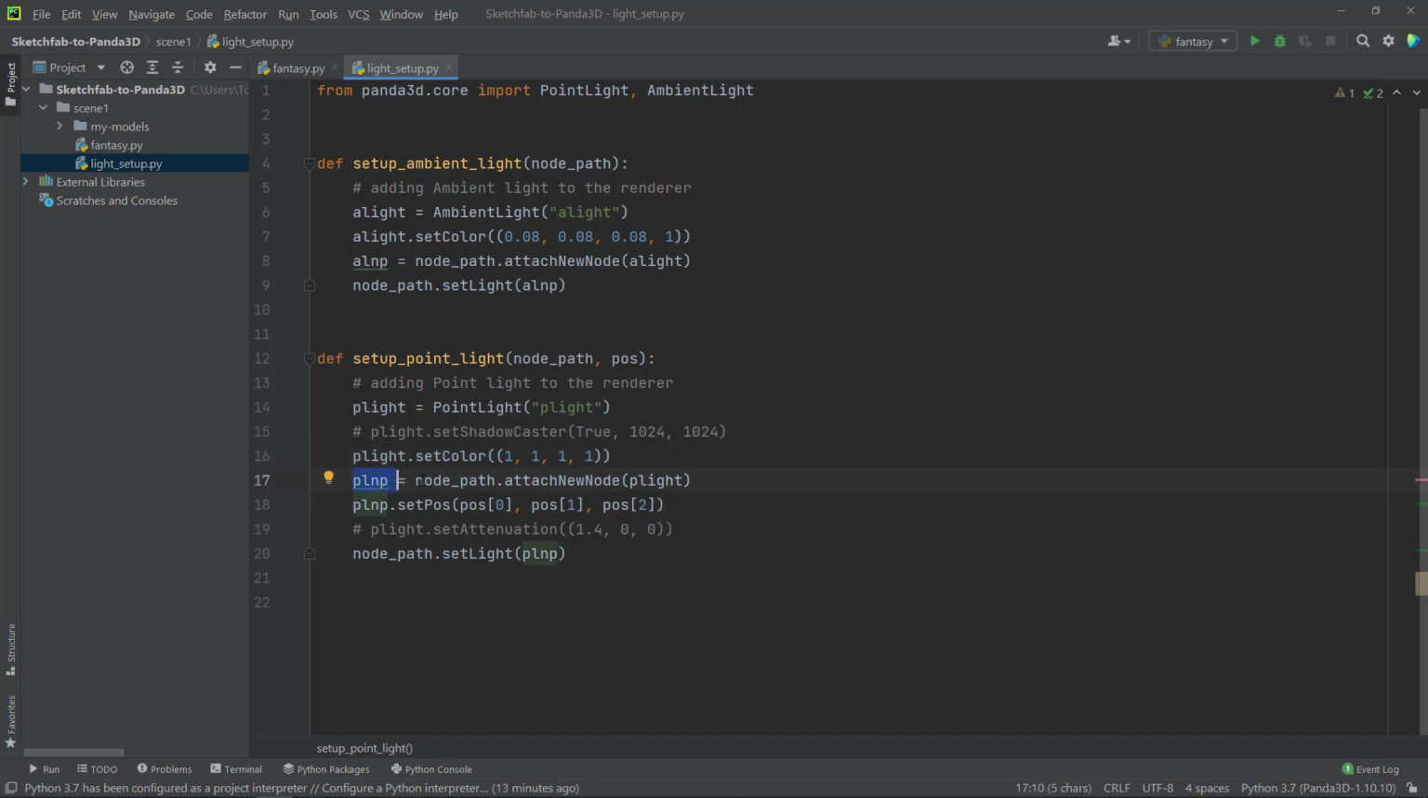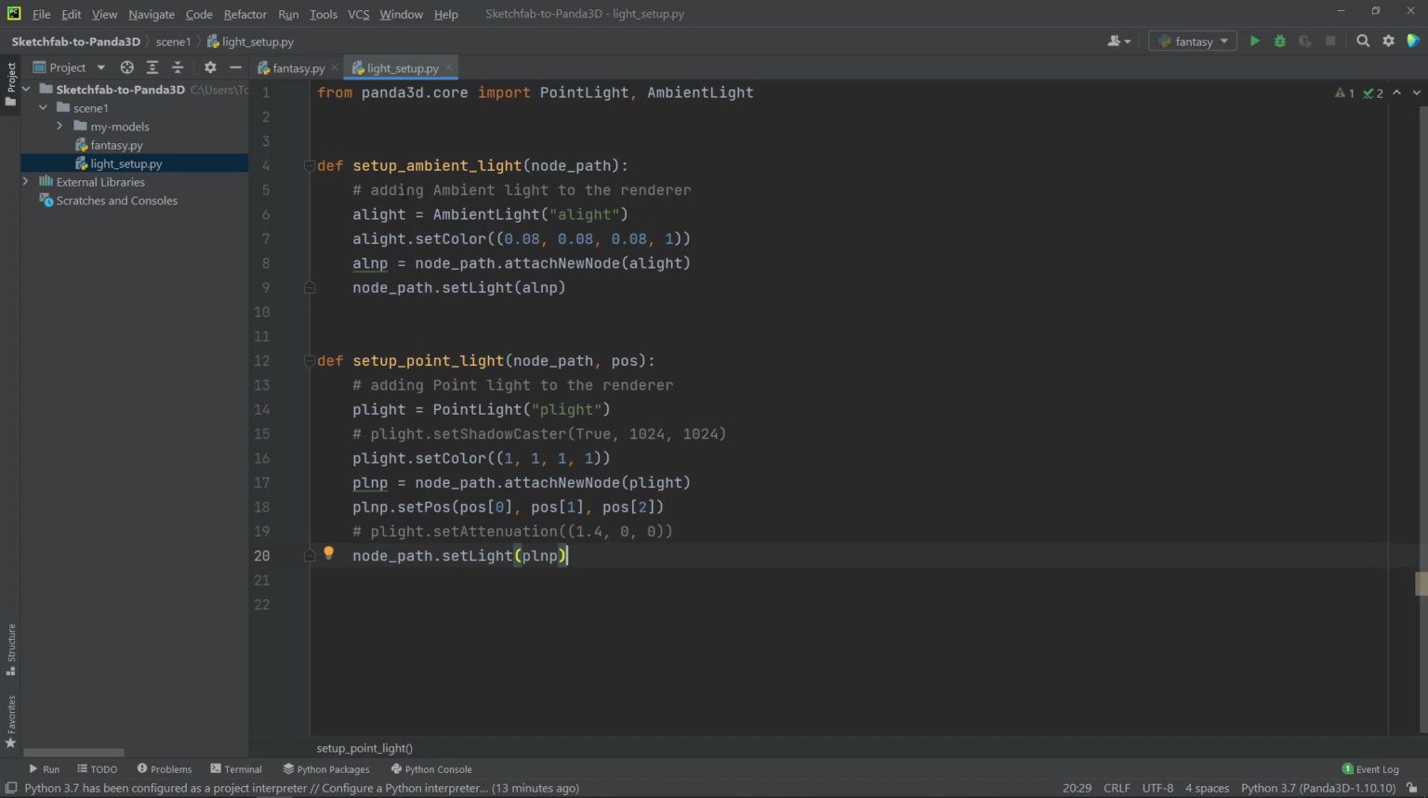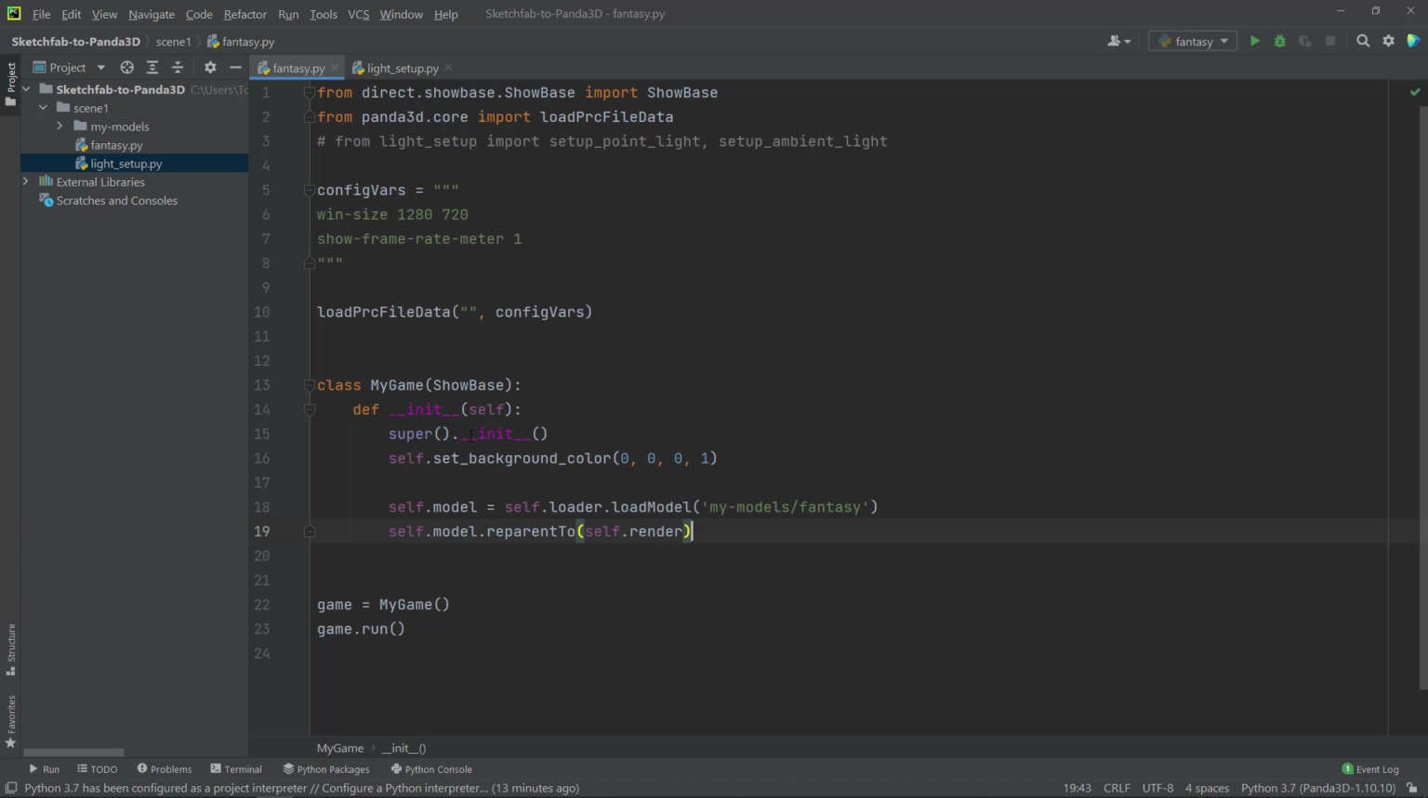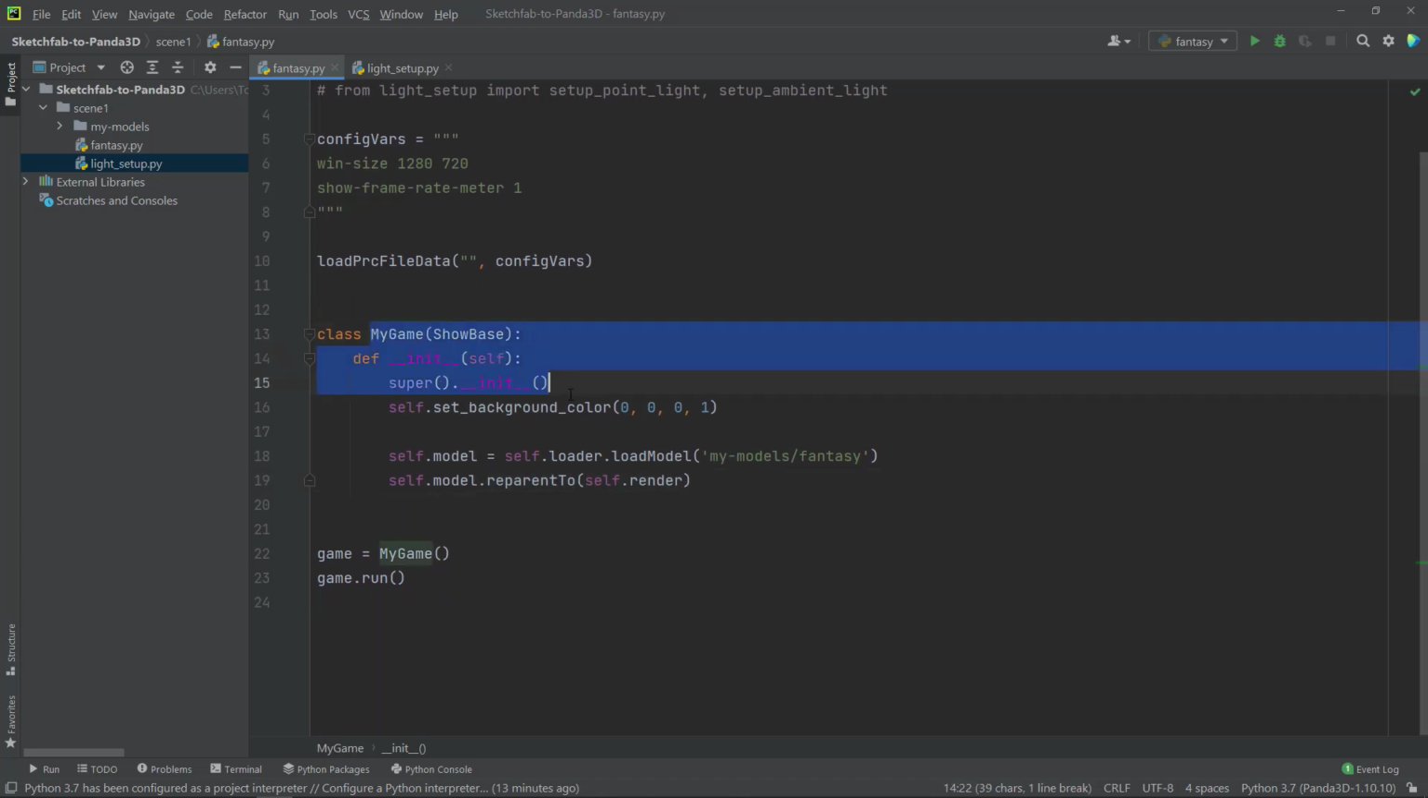Creating a point light notepad and attaching to the notepad, so attaching new node p light. And here we are setting its position to pos 0, pos 1 and pos 2, so by indexing, and position will be just a tuple. And we also set the notepad, the set light to point light notepad. So I just extracted these things to a separate file so that I don't have to write it in my game class. And now the next step will be to actually set up the point light.